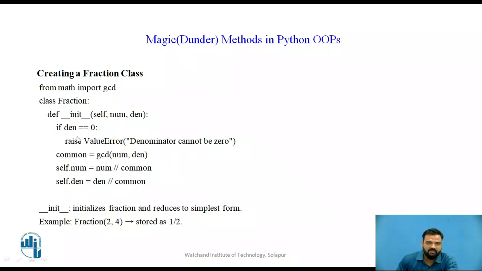First, a condition checks whether the denominator is 0. If the denominator is 0, an error is raised: denominator cannot be 0. Then the GCD is calculated from the user-provided arguments, numerator and denominator. This common value is used to simplify the fraction expression. Here an example is given: fraction 2 comma 4, the values 2 and 4 are passed to the constructor method and it will be simplified to 1/2. This is about creating an object and assigning values to an object.